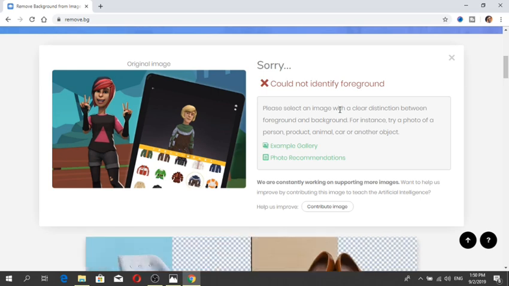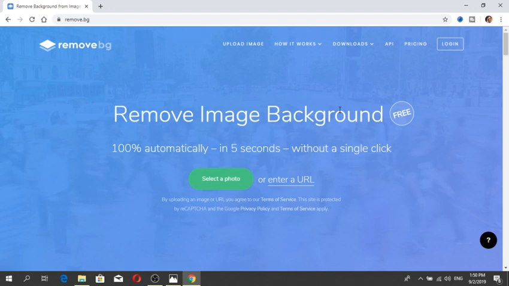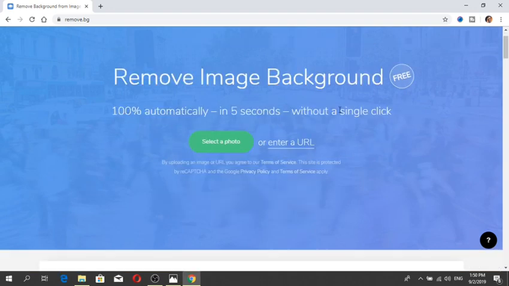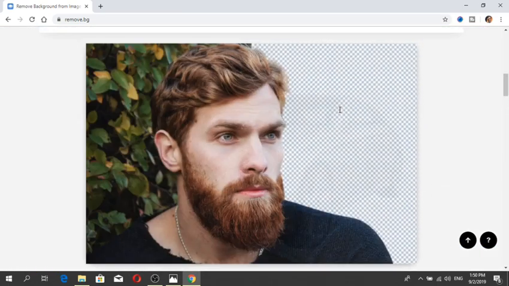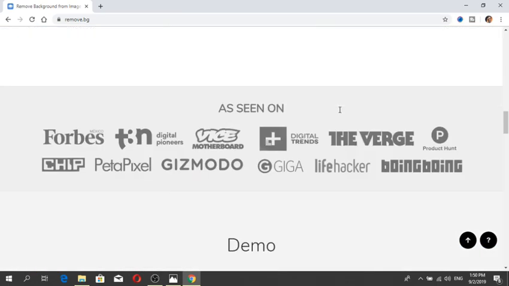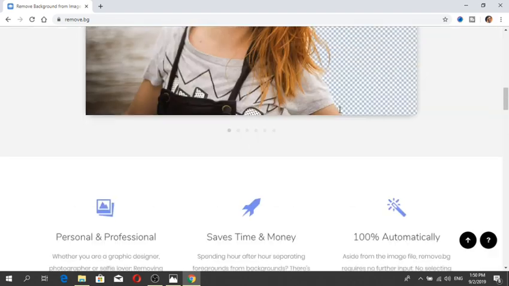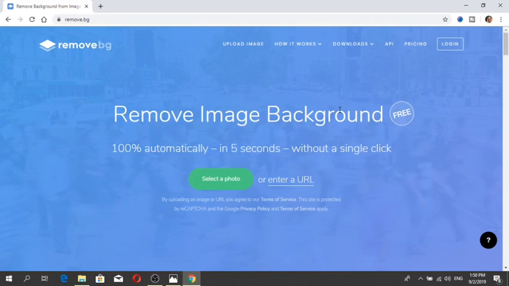So with remove.bg, you can remove almost any image background without a single click at all. It's automated, and big top sites like The Verge, as you can see here, Forbes, Gizmodo, Lifehacker, they've recommended this tool as the best, and I urge you to try it out.